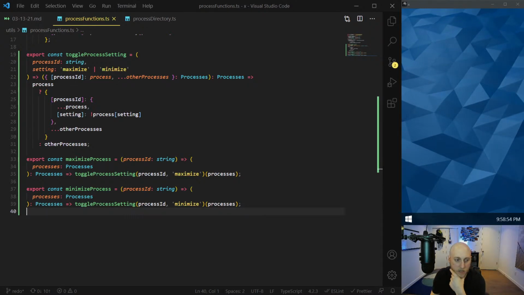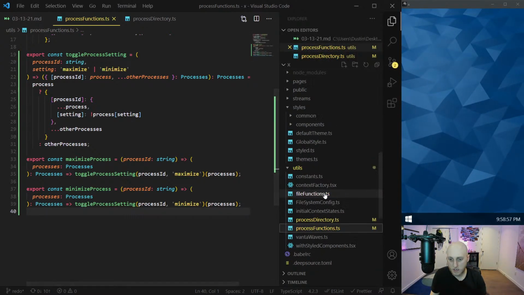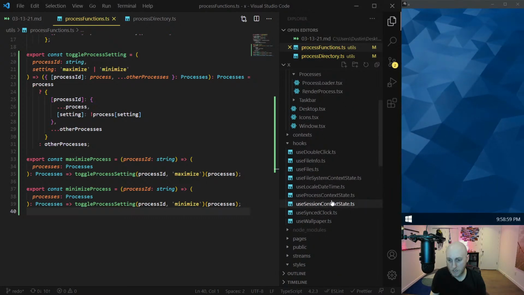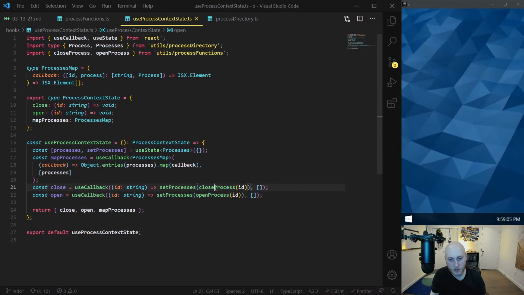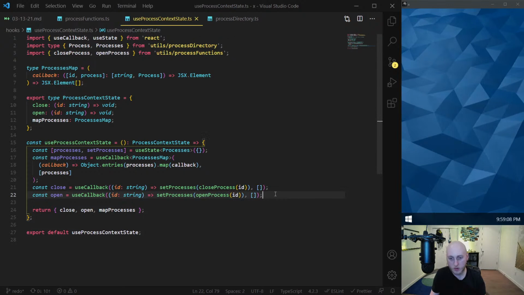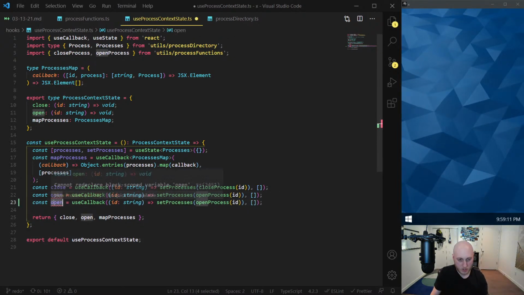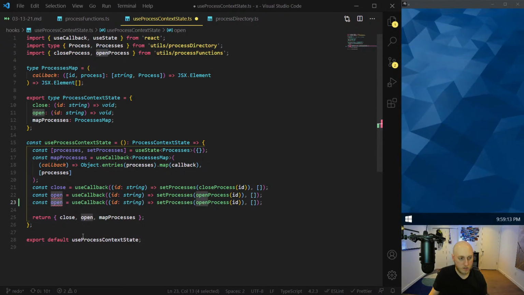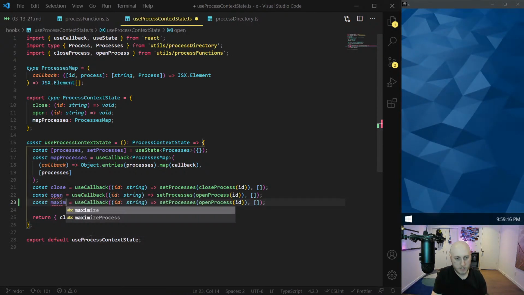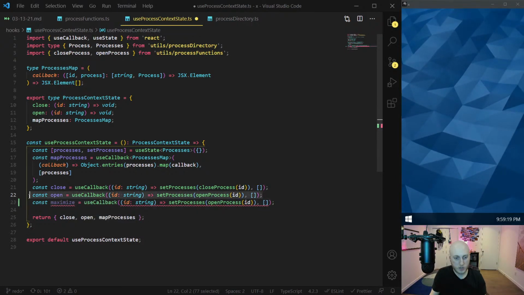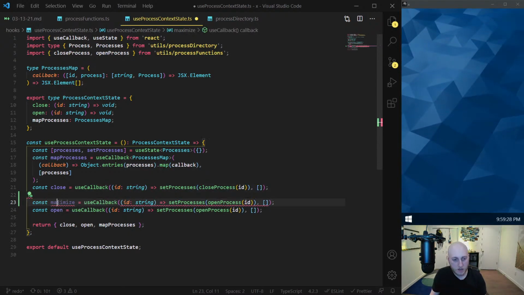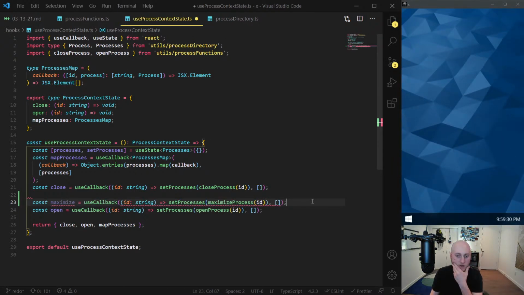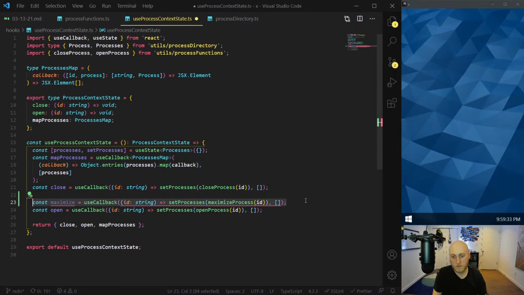So now that we have these, we need to add these to the process context so that they can be used. And that is right here. So in the same way that we added the open and close functions, we're going to do something similar with the minimize and maximize. So let's just write that out. I'll do this alphabetically in a second. Maximize. Yeah, I guess open should be at the bottom if we're doing these alphabetical. So maximize, use callback, get the ID, set processes to maximize processes. So that's pretty simple. And it's exactly the same for minimize.